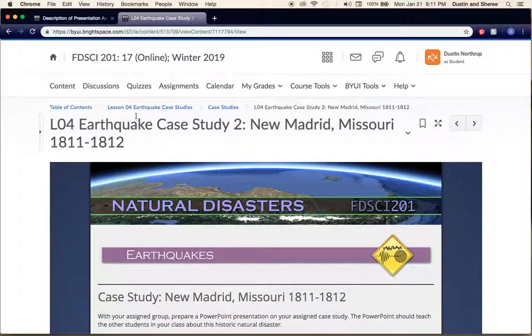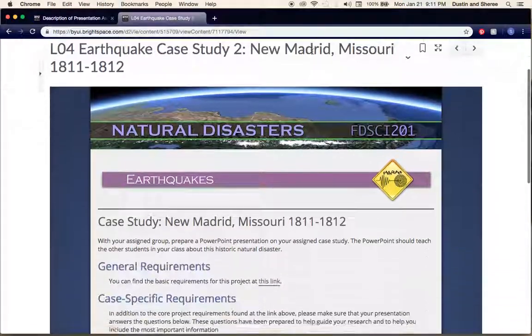So to access these, you'll just go to your table of contents, the lesson. So in this case, lesson 4. Click on the case studies tab, and you should have access to your particular case study. Okay, and you can find all of this here.